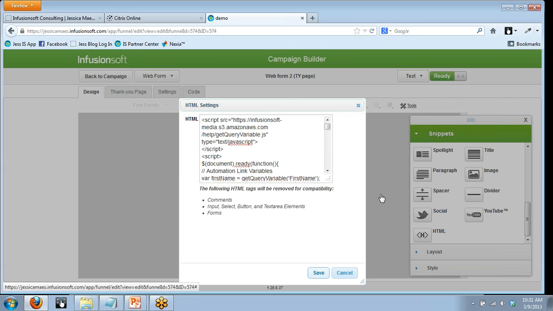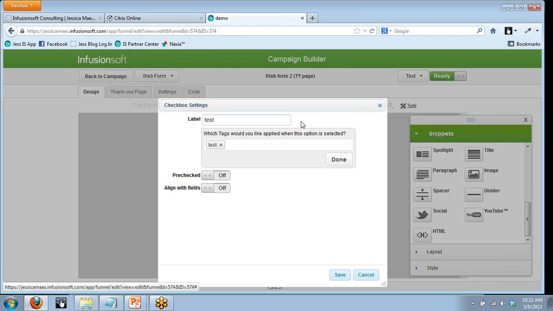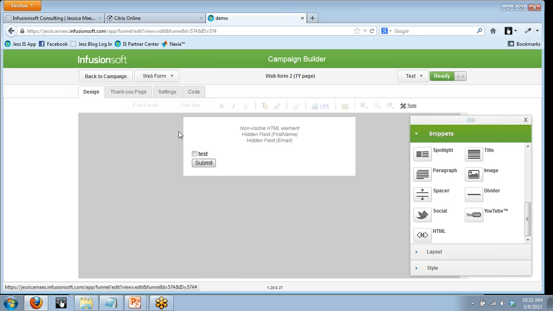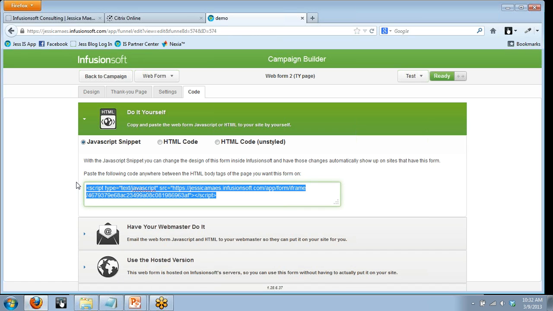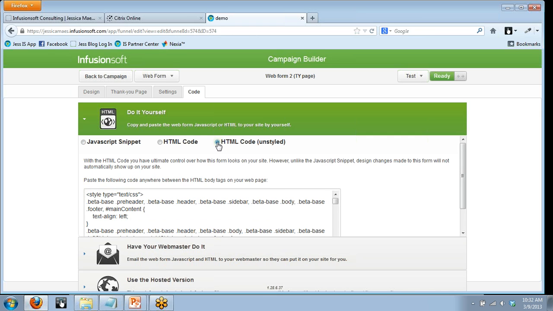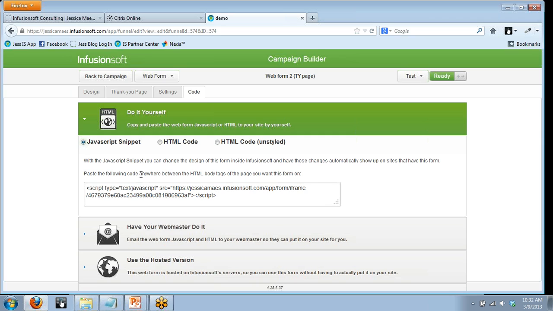And then you need to put in whatever additional information you're hoping to gather on the second web form. For demo purposes, I've put in a checkbox. I'm calling it test. And if somebody were to check that box, I do have a tag going on the record. The tag is called test. The other really important thing that you have to be aware of to make this process work is the second web form. When you're putting it out on your web page, you need to use the JavaScript snippet. If you use the HTML code, the full code, and you put that out on your website, the web form will probably show up. However, this process of passing the information from one form to the other will not work.